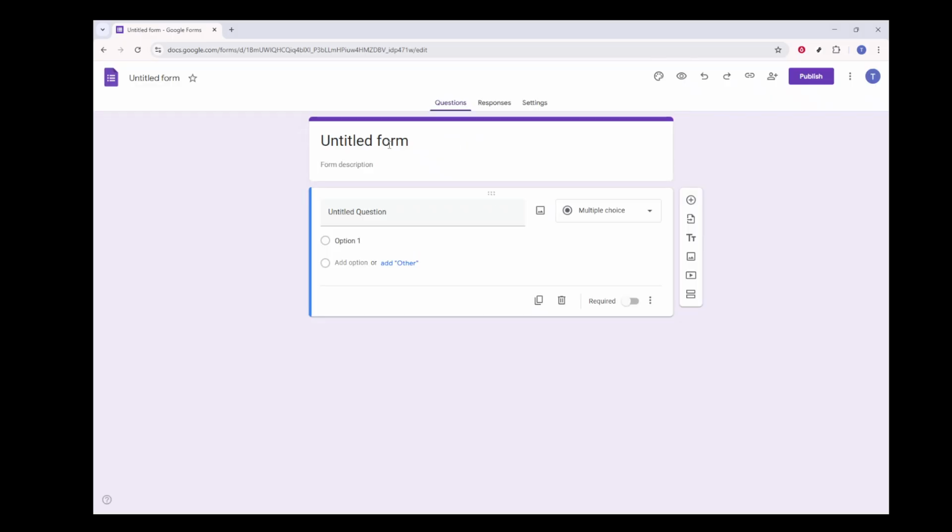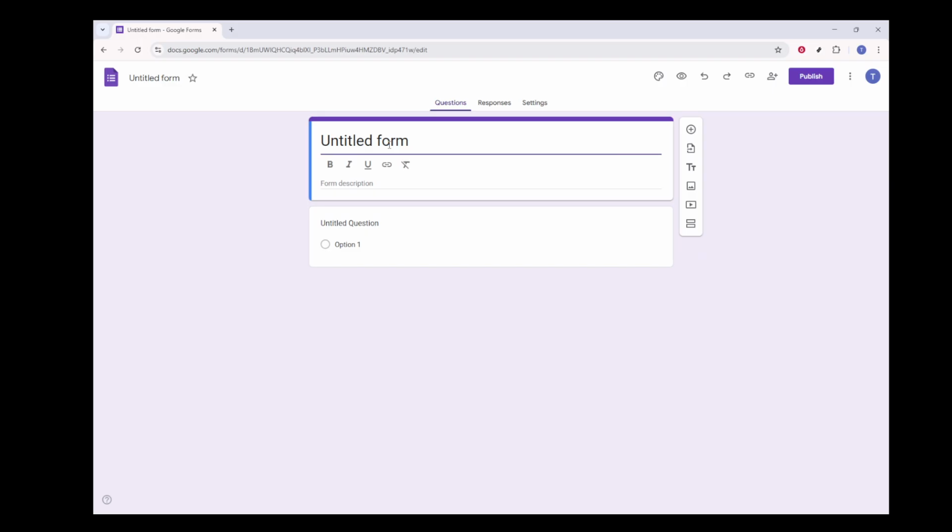Next, give your form a title. For our demonstration, we'll call it Sample Test. This title helps organize your forms, especially if you have multiple ones. It's a simple step, but a key one to ensure you and your respondents know what the form is about.